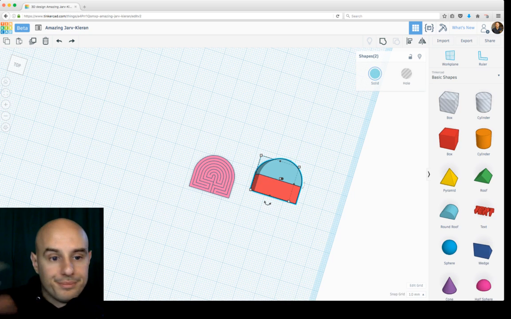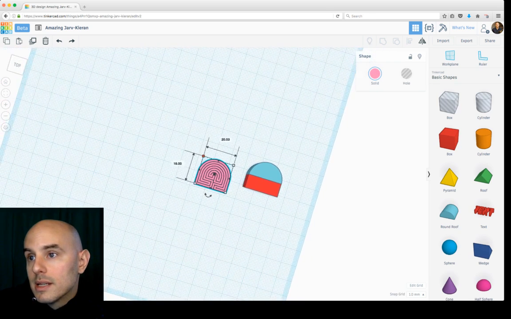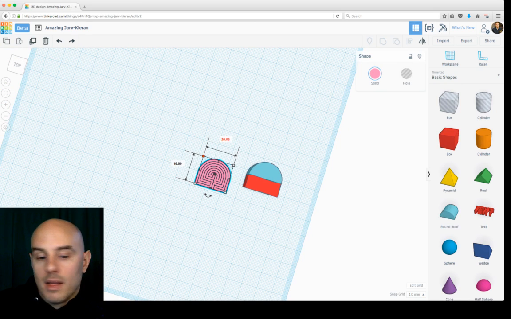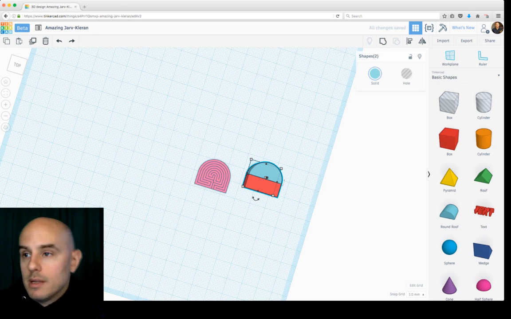Or we have a shape that's 18 by 20, and in that we're going to fit our maze, which is 18 by 20-ish. 18 by 20. So now, great, we're going to group those things.